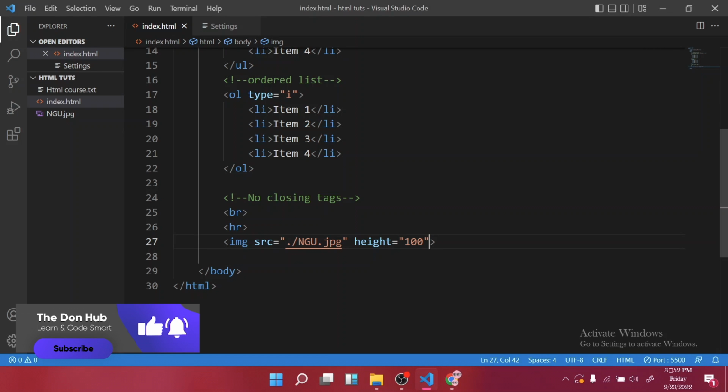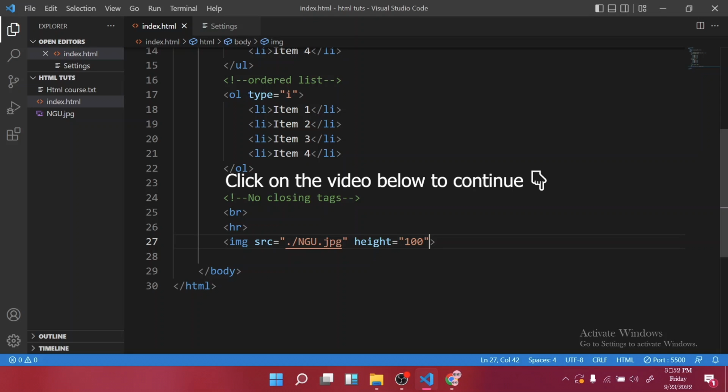So now that you've seen what attributes are, I'd like to show you what metadata is. So like giving metadata to your website.